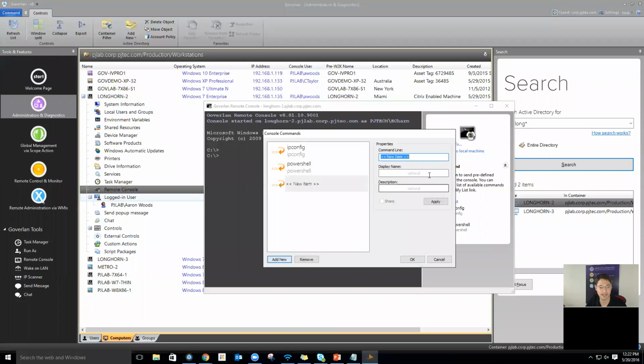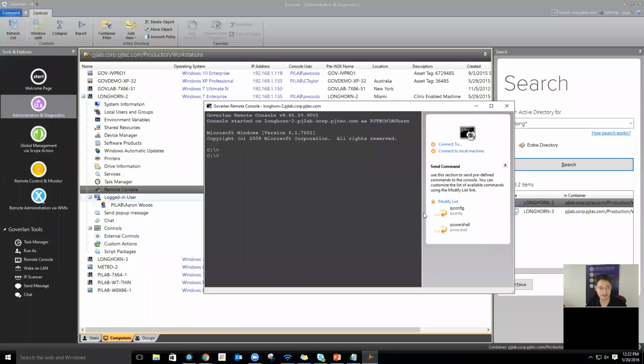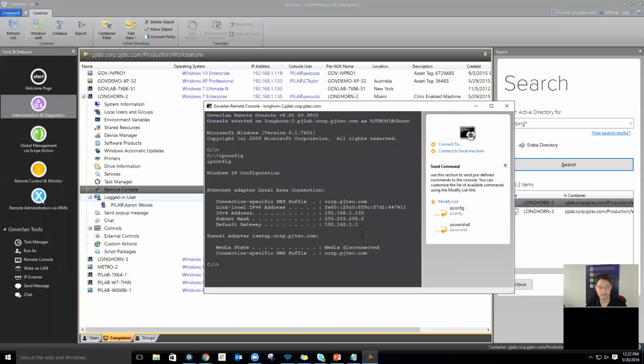So all I do is hit add new, and I can put in the command line, the display name, and a quick description there. But I have two filled out in here. So if I want to do an IP config, I don't have to type it every single time. I can send it over with a single click. I think a lot of people who use command prompts, at this point, because there's a GUI for almost everything, if you're using the command prompt, you probably like typing and don't like clicking. But if you do like clicking, still, that's there for you.